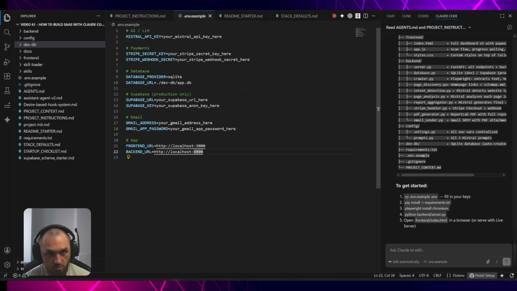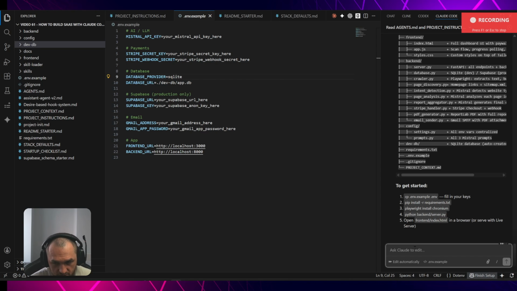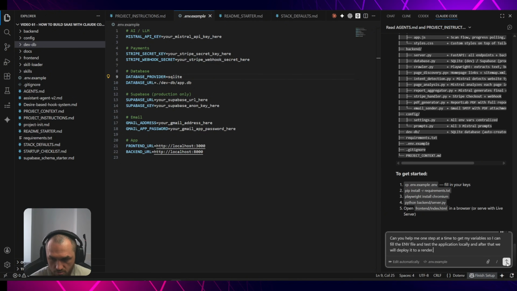So let's see, I'm gonna fill and go get the Mistral API key here. And for the Stripe secret key and webhook, I'm gonna ask now how to get them from Stripe. Even I can say, can you help me to get all of my keys and needed variables in order to test the app? Can you help me one step at a time to get my variables so I can fill the env file and to test the application locally? And after that, we will deploy it to Render. Let's see now what it's gonna say.